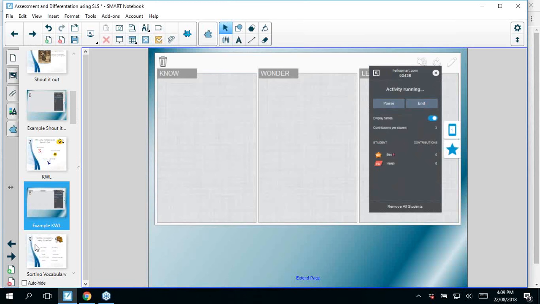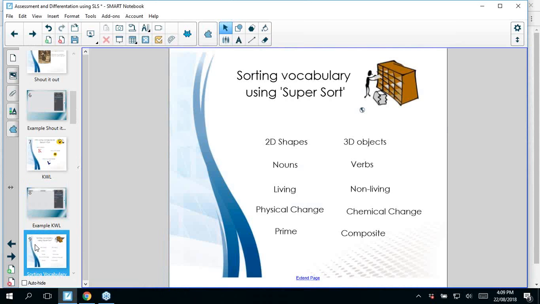Okay, so the next thing that I often like to do is to use the super sort to consider content-specific vocabulary. I find this is quite a useful tool, I guess it's activating prior knowledge as much as assessing prior knowledge, and just saying, well, okay, this is the vocabulary that the students are going to need in order to access this content. Who already has some idea about this vocabulary, who doesn't?